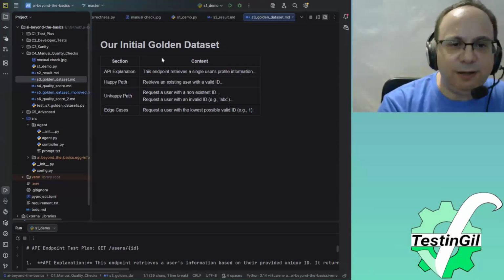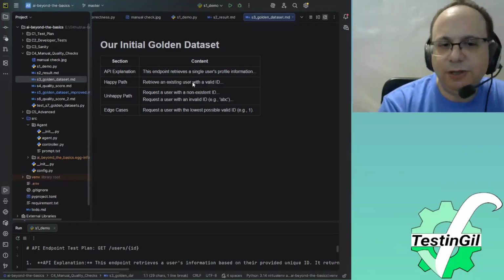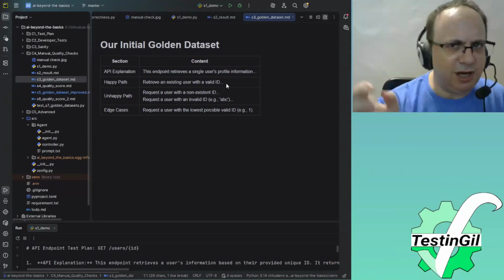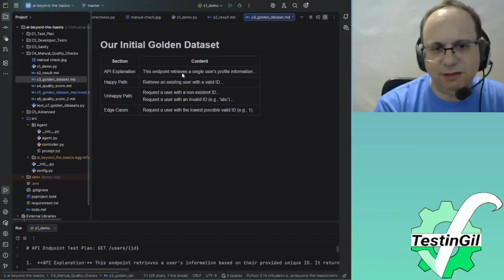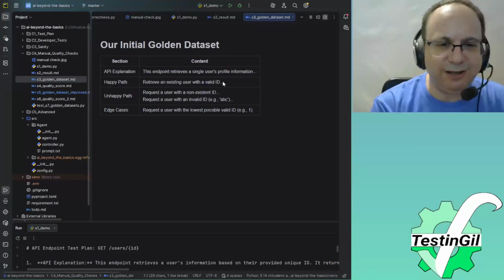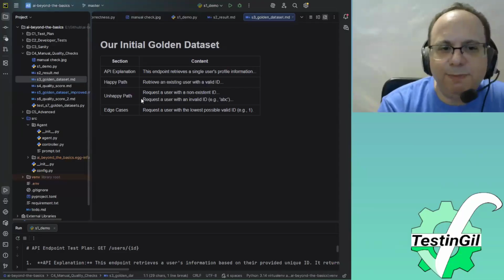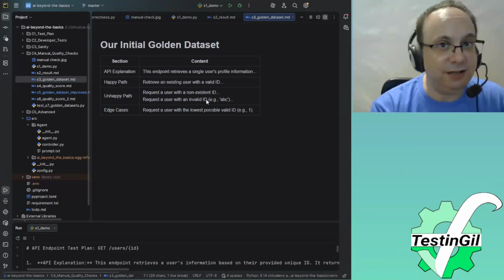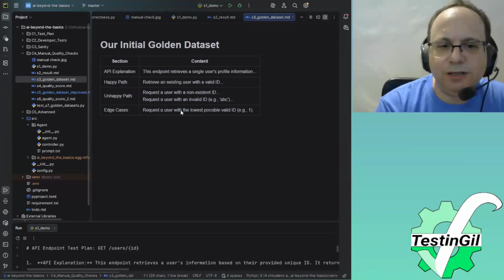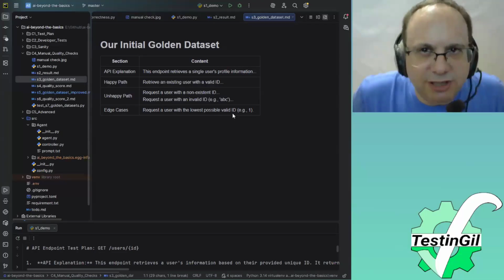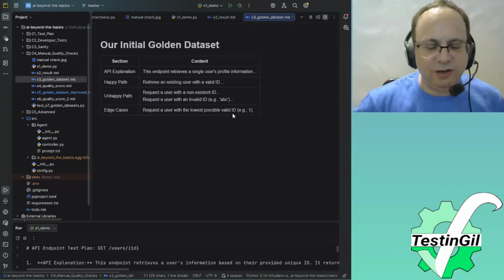So I want an explanation for my method to have something like this, and the happy path to have: retrieve an existing user with a valid ID, and I can decide whether it's just one or at least one. But I want to have at least retrieve existing with valid ID, because this is a get user by ID, right? And the unhappy path: request a user with a non-existent ID, and request a user with an invalid ID. And edge cases: request a user with the lowest possible valid ID. This is like my optimal dataset. If it has this, everything works.